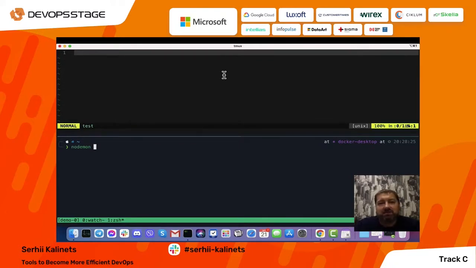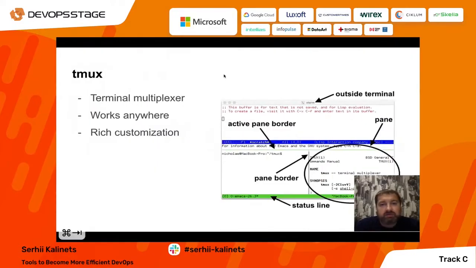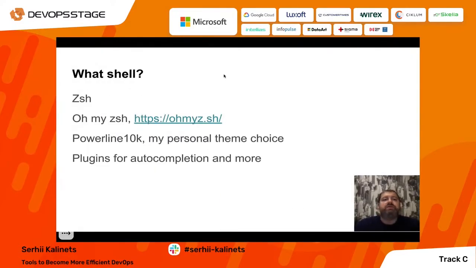Sometimes it even lives across reboots. So yeah, Tmux is a cool thing, and I recommend you use it.